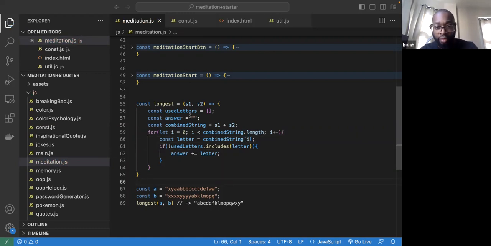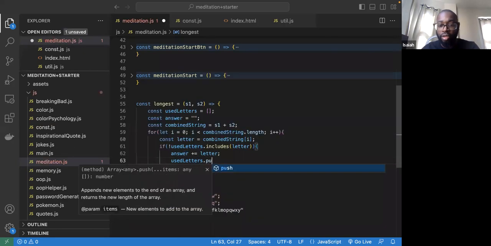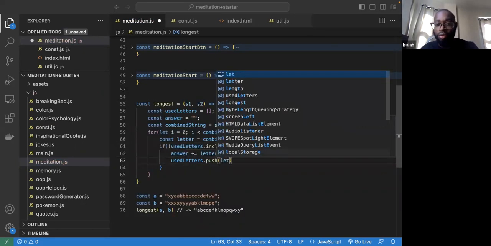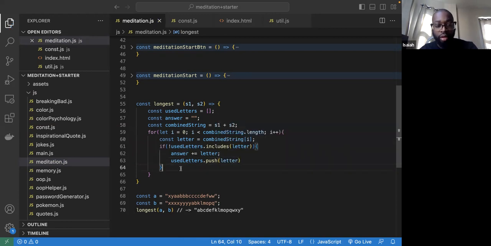Save this, and then basically, we're only adding the letter if it is not inside of this used letters. After we add it there, we want to push this letter in there so that we can't use it anymore. So every time we check it, we won't be able to use it. So we have used letters.